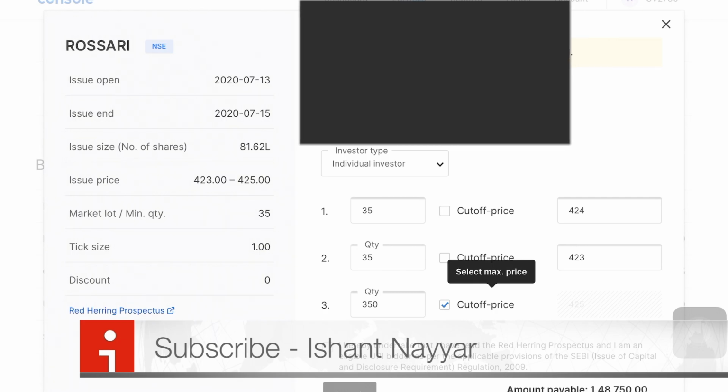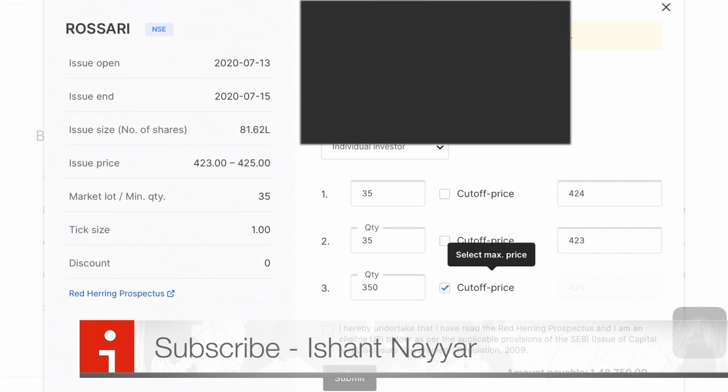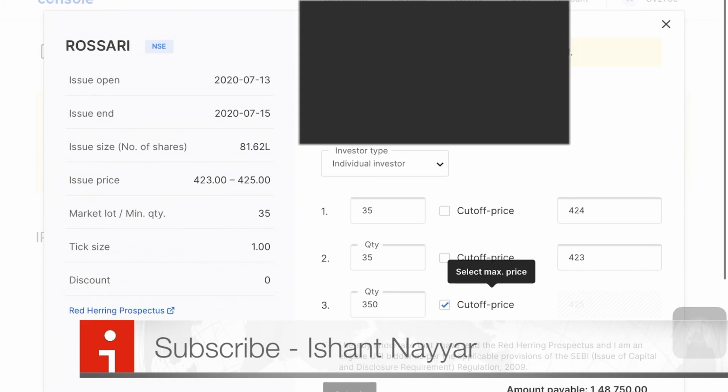So anyways, if you're proceeding with the IPO, you have to accept the terms and conditions, and after that you have to submit it. Once you submit it, you'll get a mandate notification on your UPI app. So go there and just approve the request, and it will place a bid for you. After the bid is placed, you don't have to do anything. You just have to wait for the allotment.